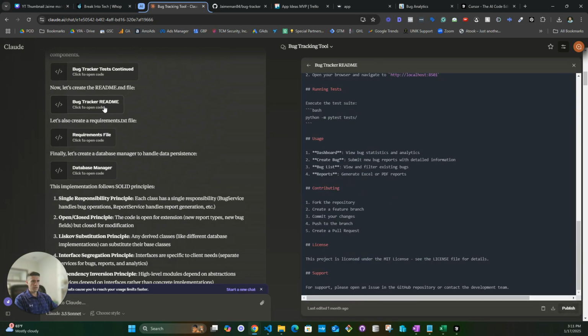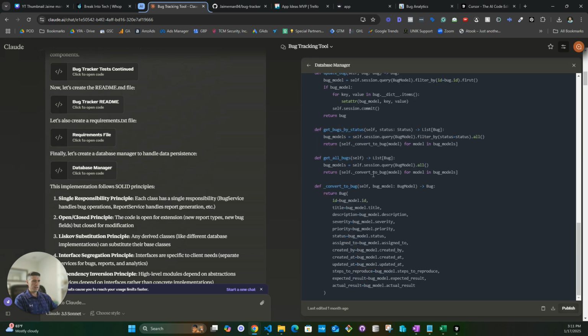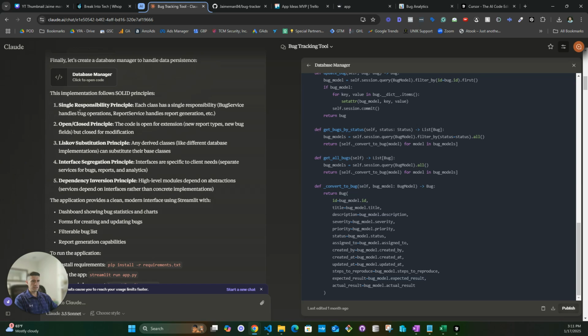Okay. So it created the README. That's fine. Requirements.txt, database manager. It explains the SOLID standard, which is single responsibility principle, open-closed principle, Liskov substitution principle, interface segregation principle, and dependency inversion principle. All this to say, you want separate concepts. You don't want repetitive code. You want to make sure that it's separate. You want to make sure that it's easy to understand and easy to debug. Pretty much making sure that it's well structured. You don't want all the code in one file, because then that is not understandable.